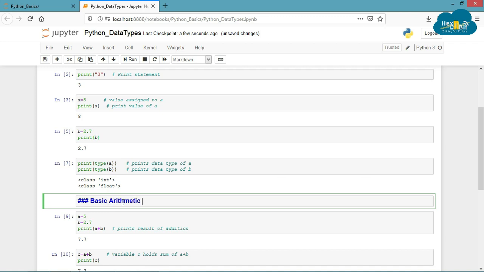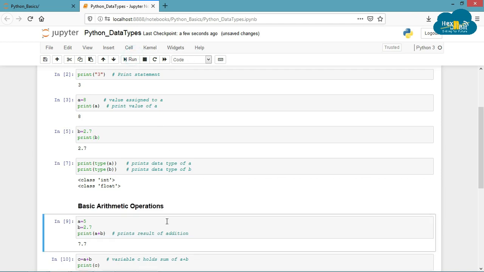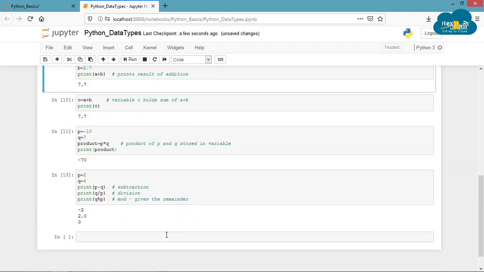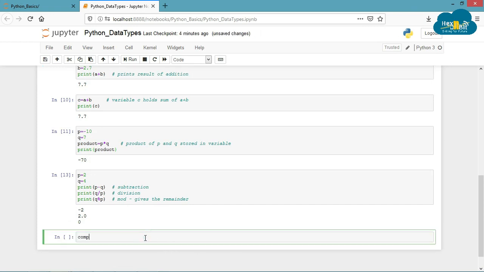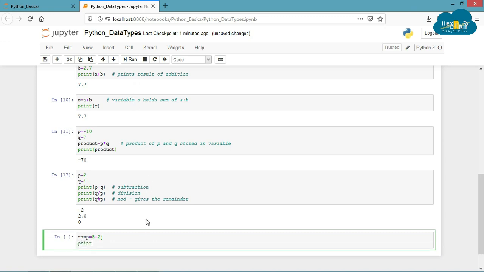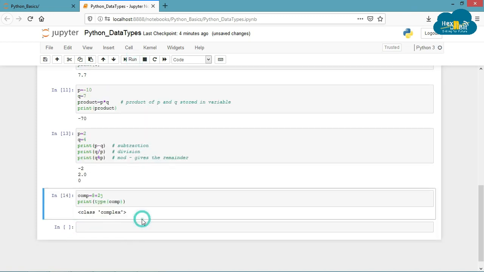Python also supports complex number. A complex number is a number with real and imaginary components. For example, 8 plus 2j is a complex number where 8 is the real component and 2 multiplied by j is the imaginary component. So let's assign a complex number to a variable named comp by writing comp equal to 8 plus 2j. Now if you print the type of variable comp, you'll be able to see that it is of type complex.